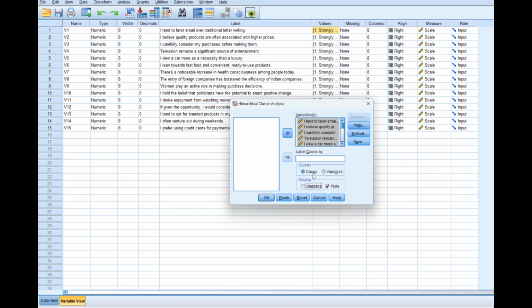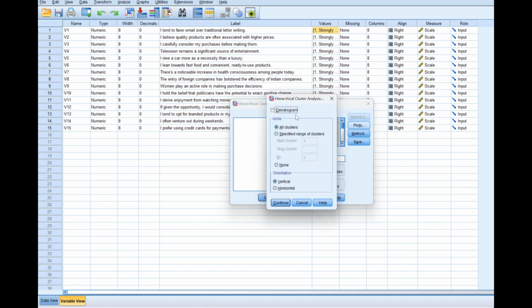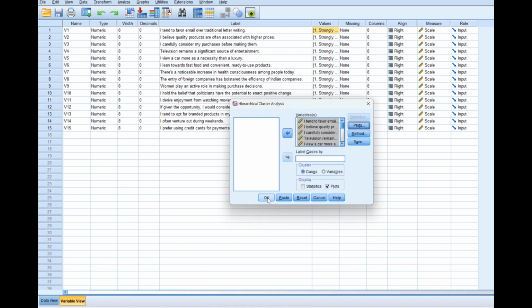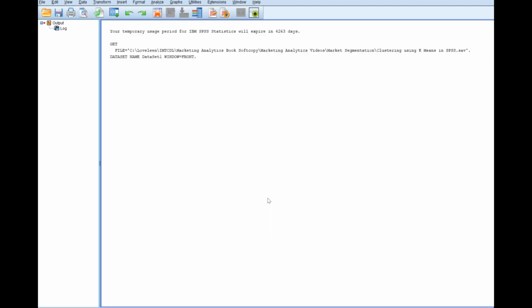In cluster analysis, cases are used for people and variables are used for the statements. We are interested in clustering of people. So we click on the Plots button, and this is the most important part of hierarchical clustering. We need to click on the dendrogram. We are going to get a tree-like structure in the dendrogram that will give you an estimate of how many clusters can be formed. This is the only thing you are looking for in hierarchical clustering. Now click on Continue, and again click on the OK button.